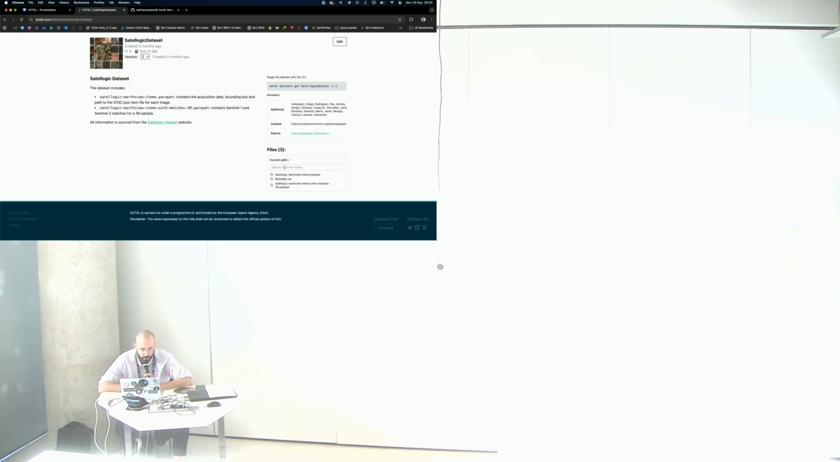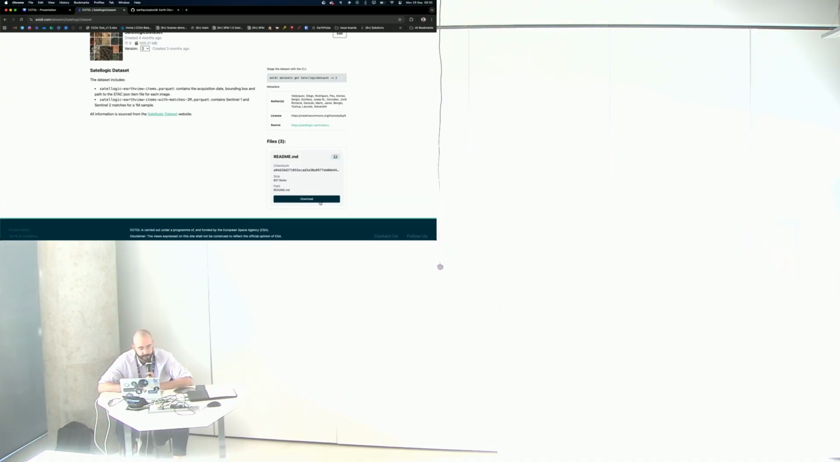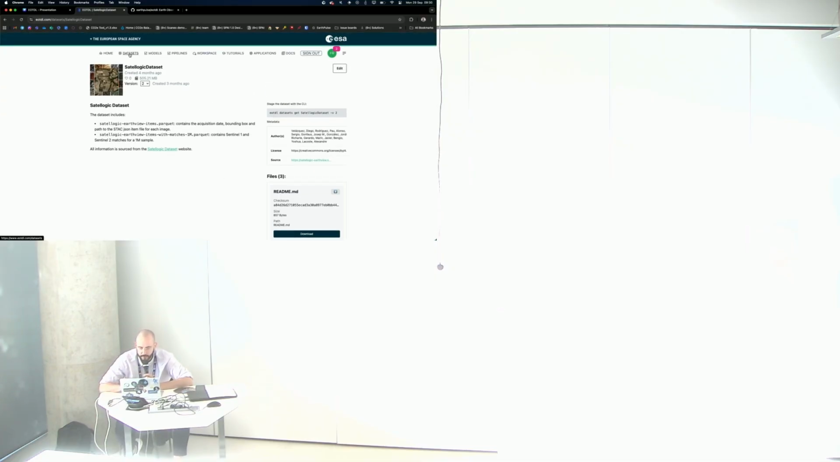But from here, what we can do is to simply search from the files, and we can download it directly from there. Here from the user interface, we need to go file by file, but we'll see how using the CLI or the Python library, we can download the full data set and stage it locally if we want to do so. So this is for data sets.